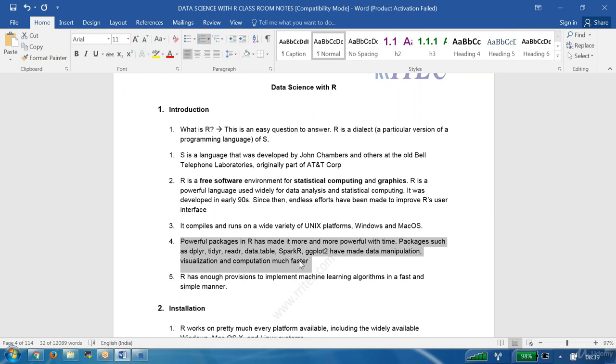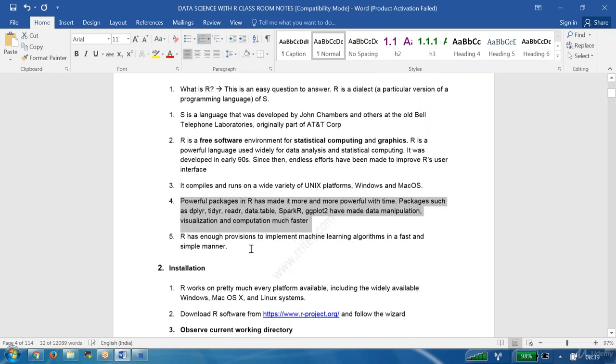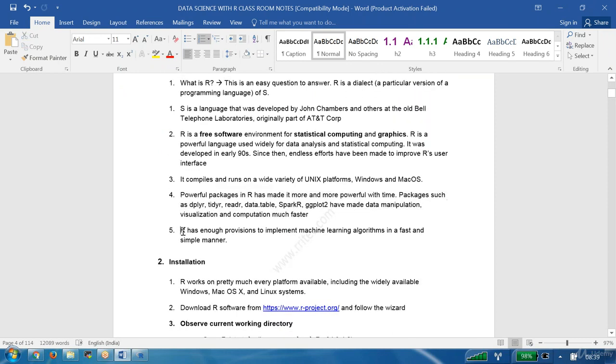Yes or no? Yes. On R, many packages are published. Don't you think so? It is great. Now, R has enough provisions to implement machine learning algorithms in a fast and simple manner. We have the logistic algorithm or whatever you take. Anything it can implement very quickly because I already have packages.